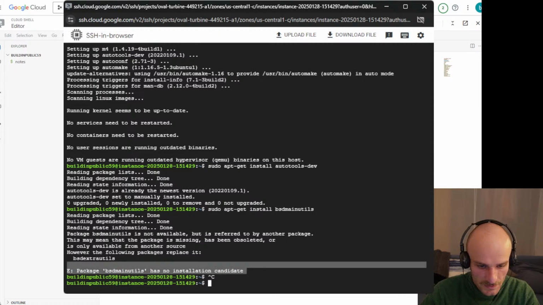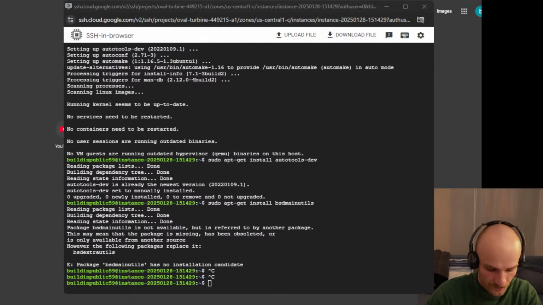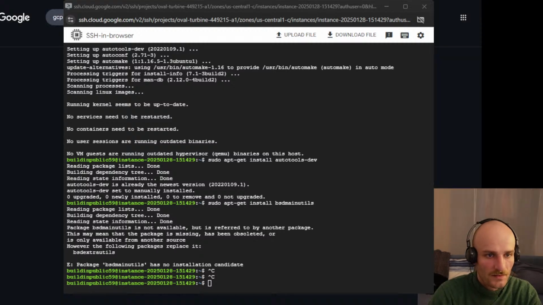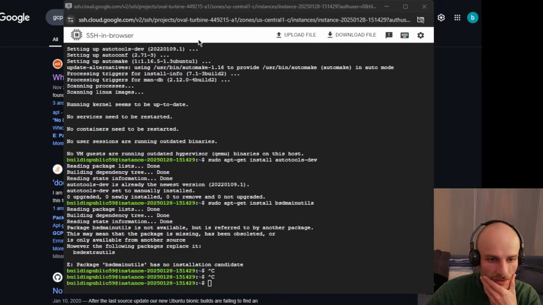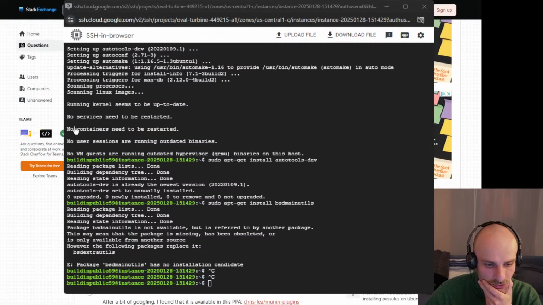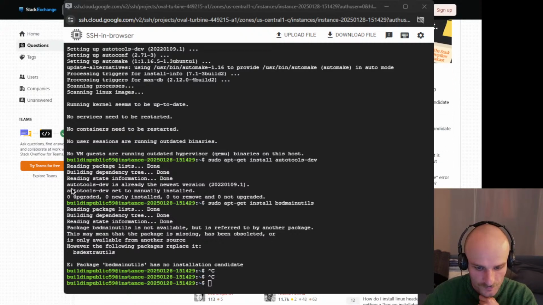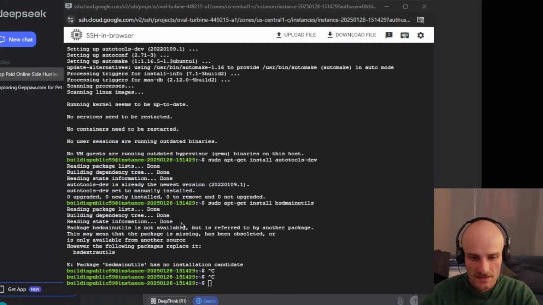Let's see. GCP. Okay. So this happens when you try to install a package about which apt does not have any idea. When you add software sources, you need to do an apt-get update so that your system's apt database is updated with all the packages in the repositories. Let's see, I will ask this.